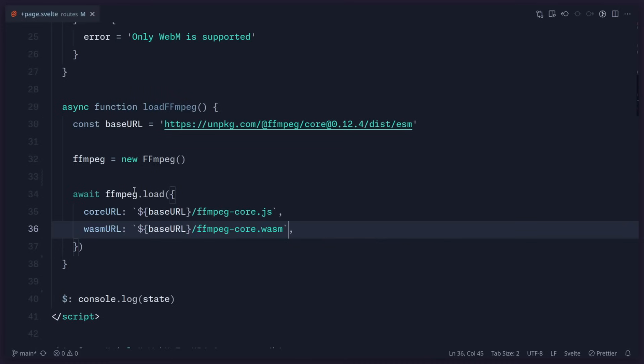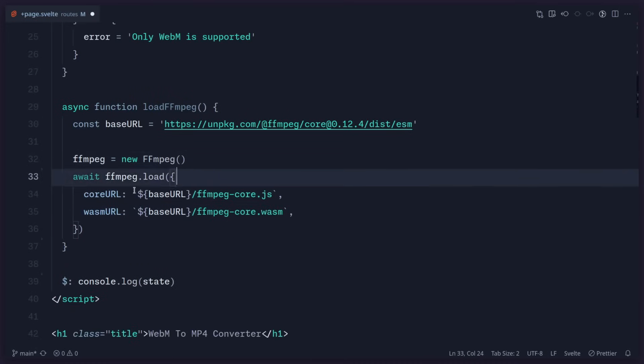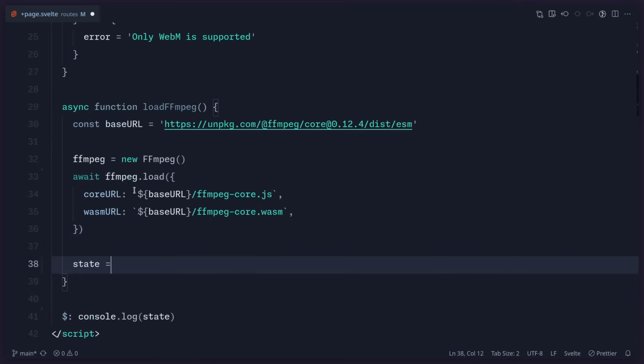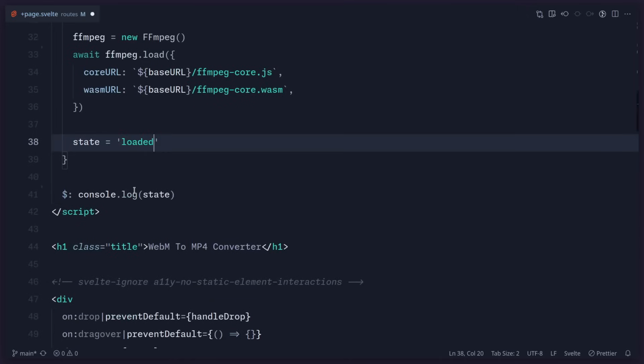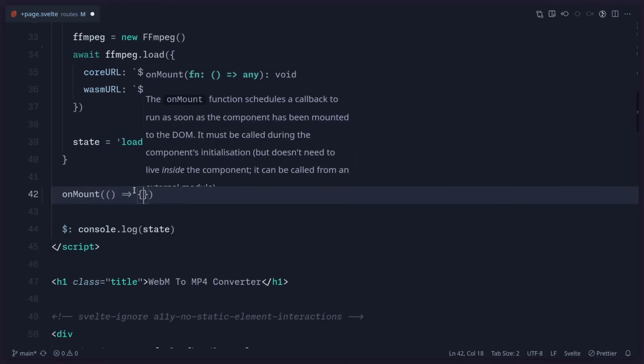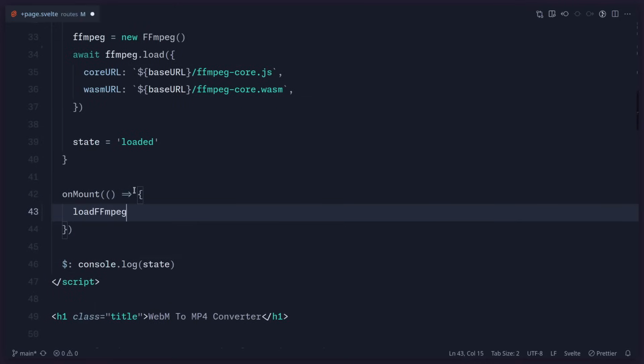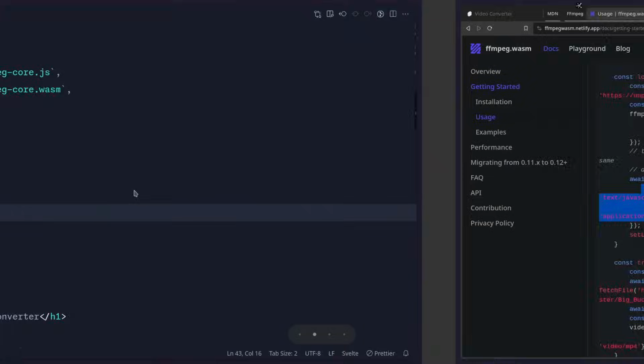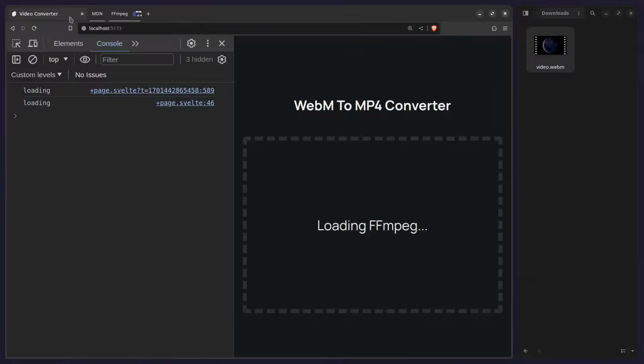So now we can save this. And now we can set our state that it's loaded. So we're done loading FFmpeg. We can say loaded. Boom, that's how simple that is. Alright, so let's see if that works, but first we have to invoke this. So we can use onMount, and then let's pass it as a callback, and we can say loadFFmpeg. Now when we save it, let's go back to our app.